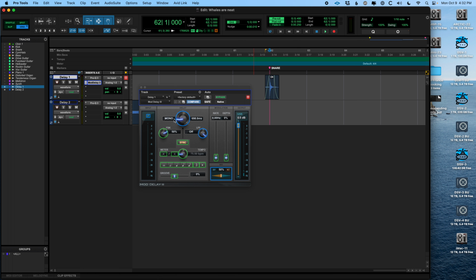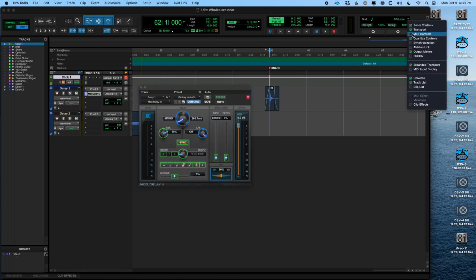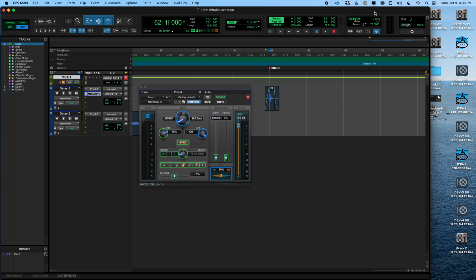Now, you'll notice this is measured in milliseconds, but we have this other control for sync down below. Let me bring our click track back here and activate it. If we wanted to sync up a delay to the click, for instance, here, let's put it on eighth note triplets. That's nice. We can just click down here and it adjusts the milliseconds based on what your session's tempo is set at, which we can see at the beginning of the tempo track, or if we come up here and show MIDI controls, it shows it.